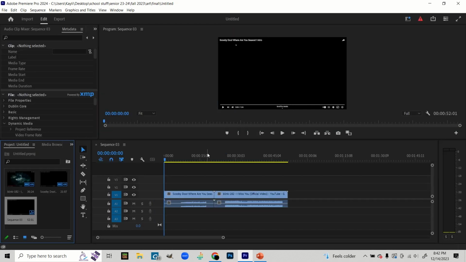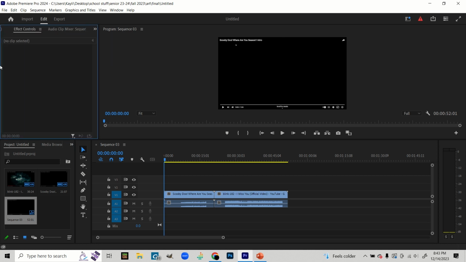So now this is the project page, and this area down here is the timeline. This is where all the clips are going to be, and then up here is where it shows what the video is actually going to look like. And then over here we have the edit area, and if we click on this, we can change it to the effect controls tab, which is going to show us all the different effects that we could use on a specific clip when it's selected.